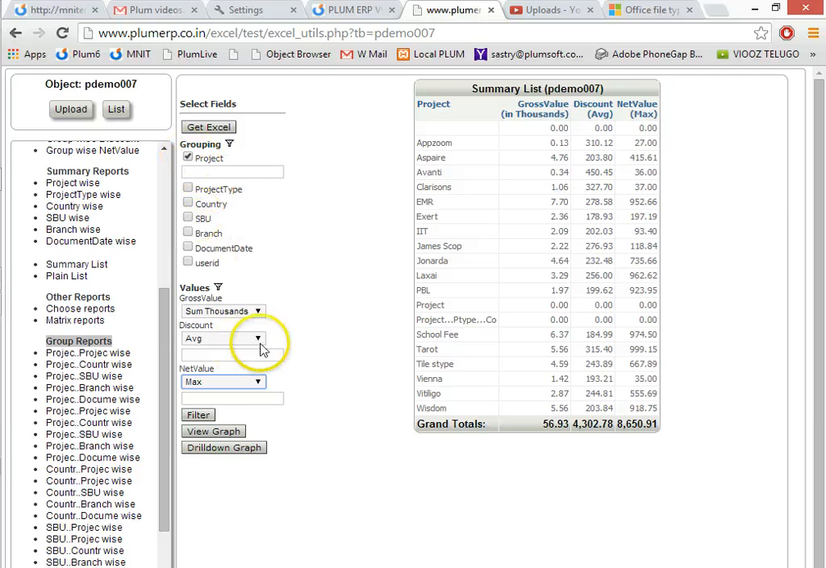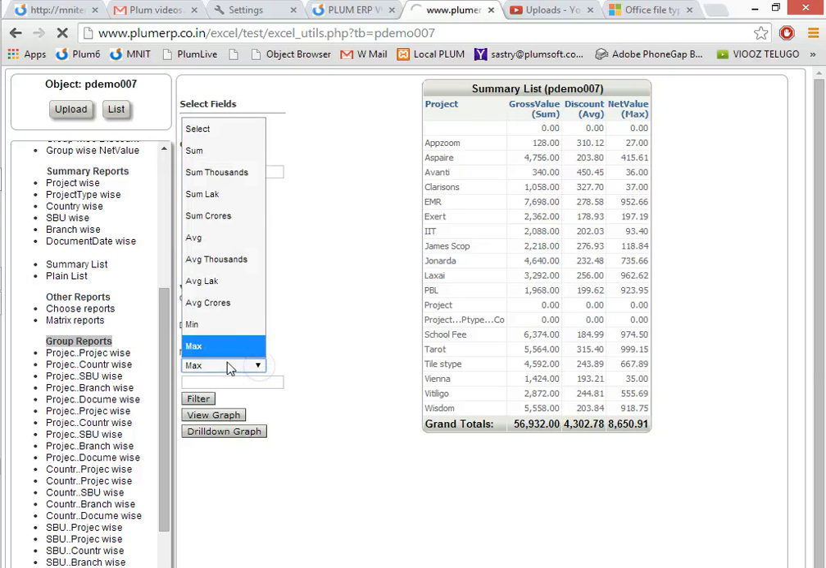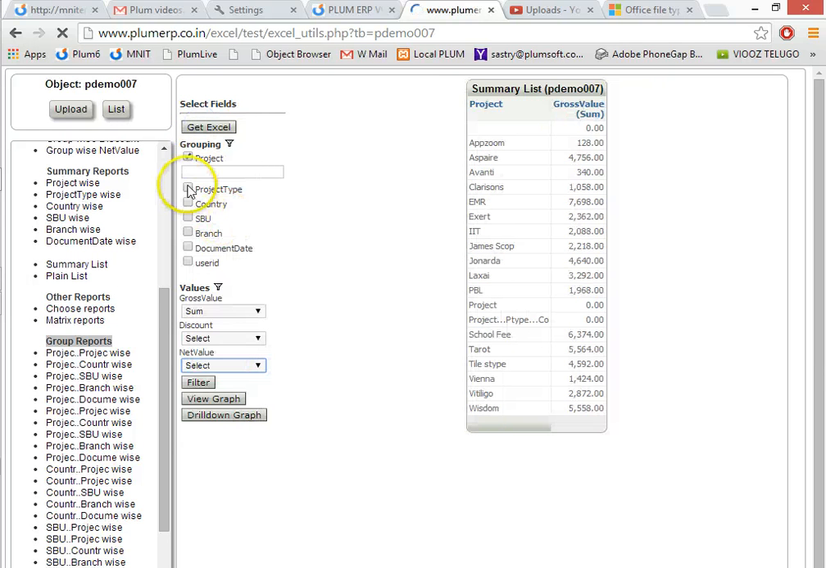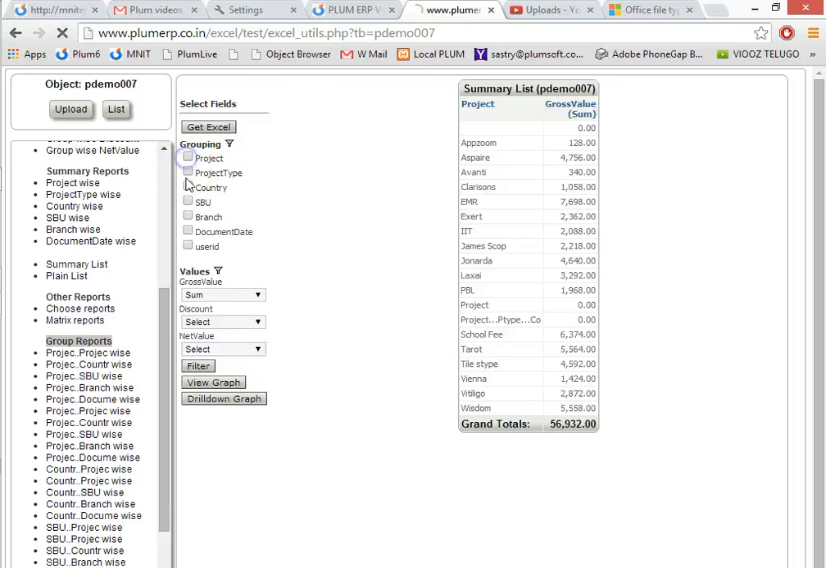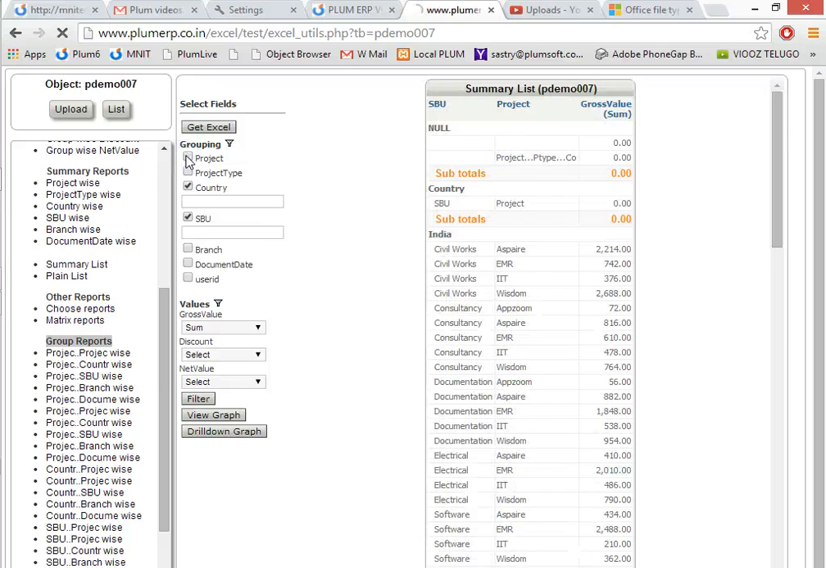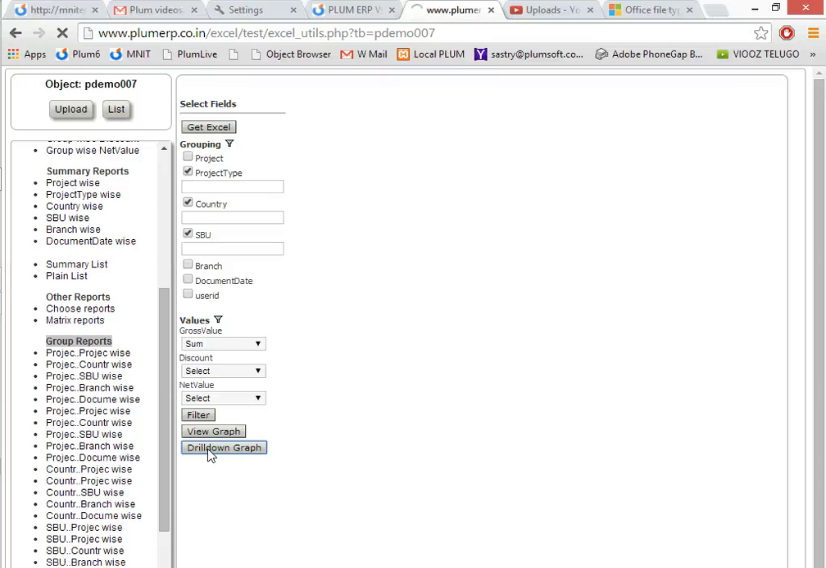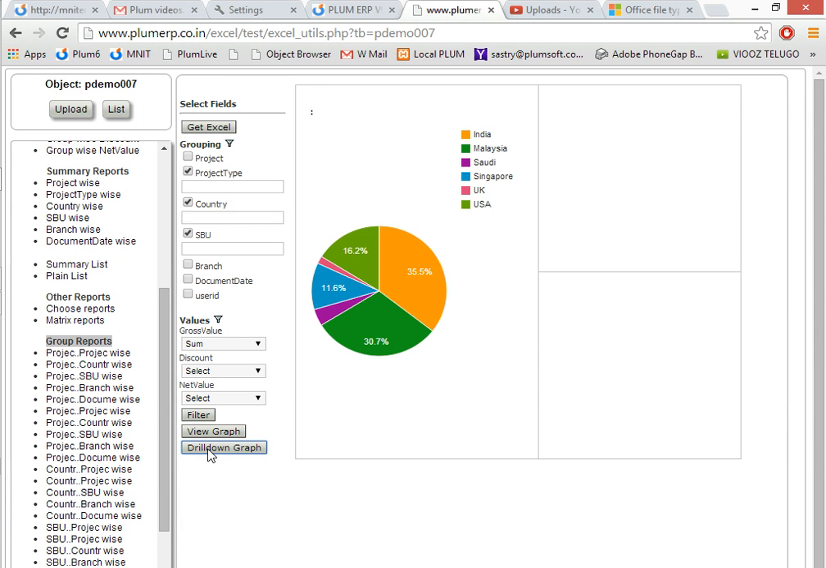Basically I have project wise. Let me just, for reference, take sum of this, and I will not select anything for here. So let me just say country wise, SBU wise, and then project wise, or maybe project type wise. So you will see country first, that is India. In this you have the SBU, in this you have the project, the values. Now you can just try to go for drill down. You will see how it is absolutely different.